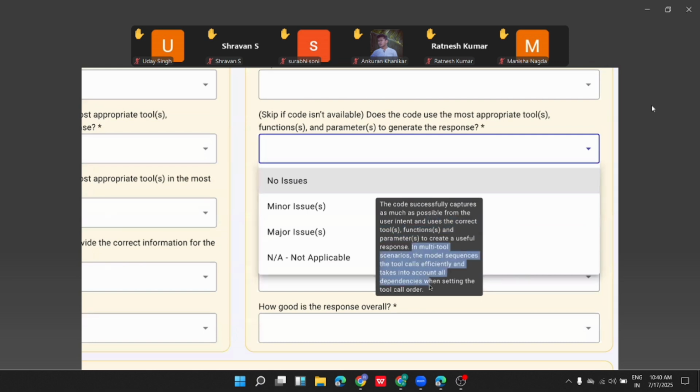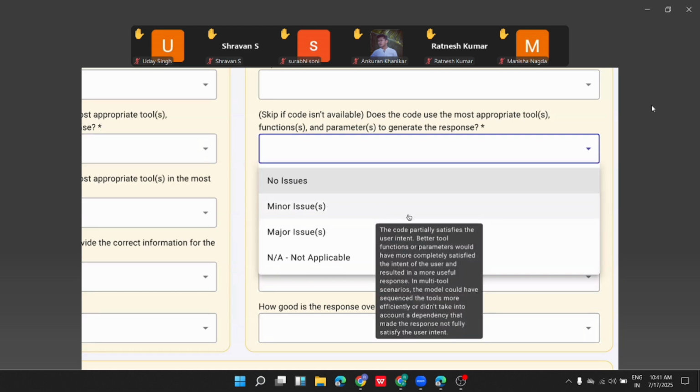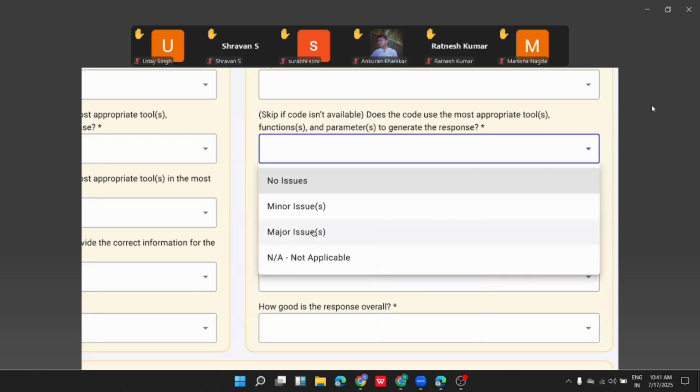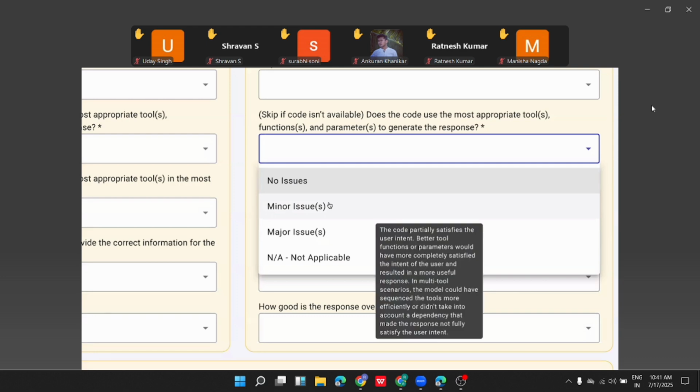And if there are multi-tools, like we saw Google Maps, phones, etc., if there are multiple tool scenarios, then it should be used in the right sequence as well. That's when it becomes a no issue. Minor would be when better tool functions or parameters could be used to completely satisfy the intent of the user. So the tool used was correct, but functions and parameters could have been put in better. Okay, and the sequencing part here: if the sequencing could have been a little better to satisfy the user's intent, let's say it's a little jumbled up, then that's something that we need to flag as well.